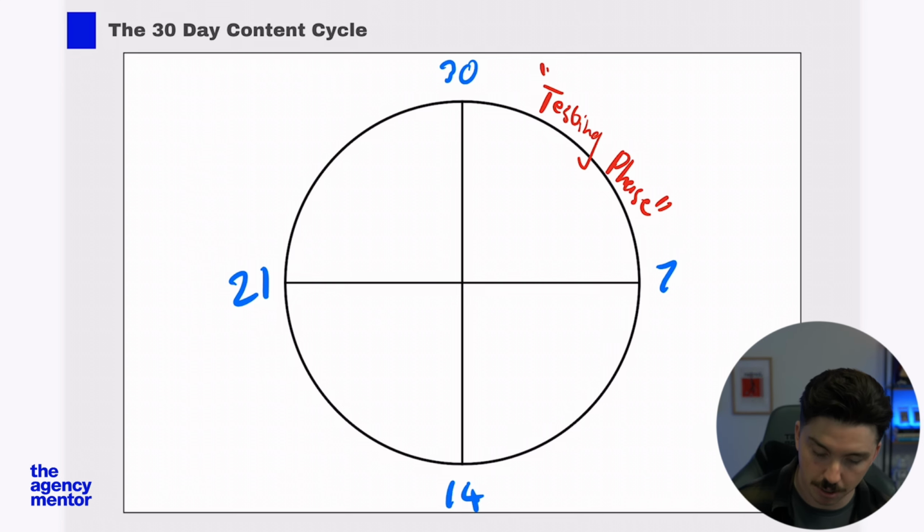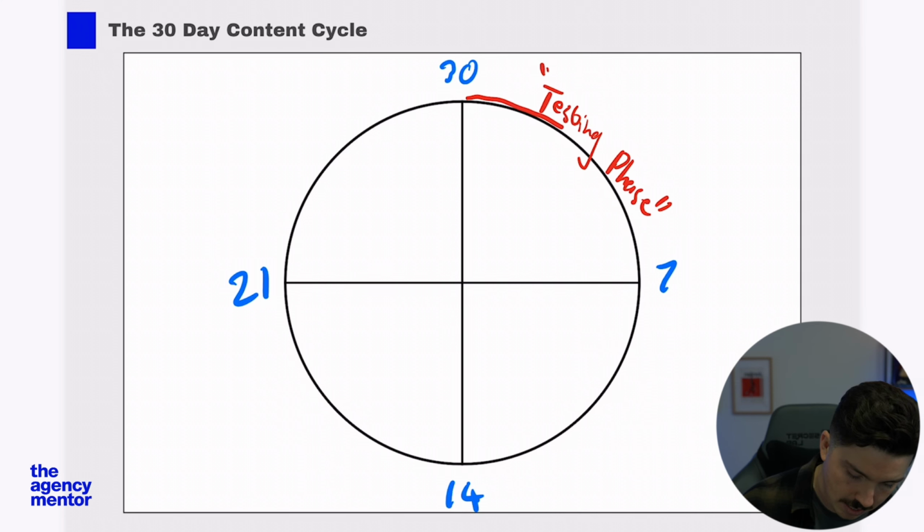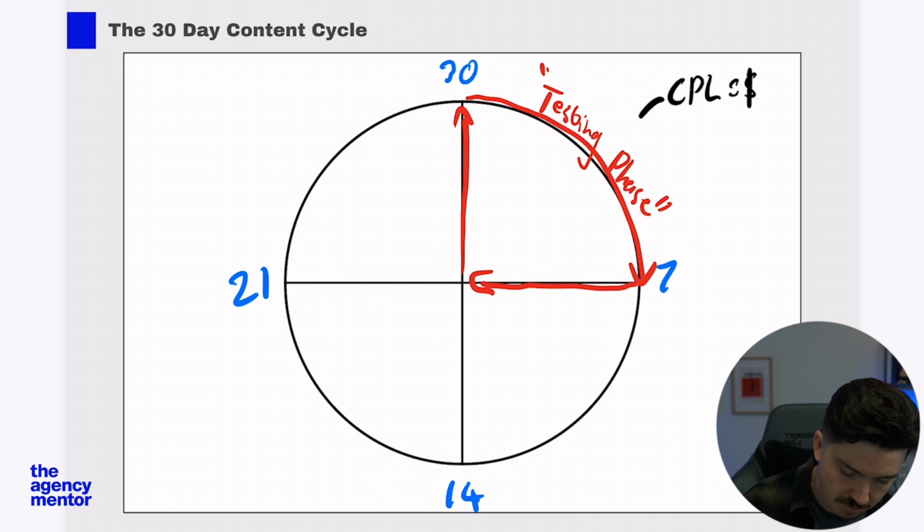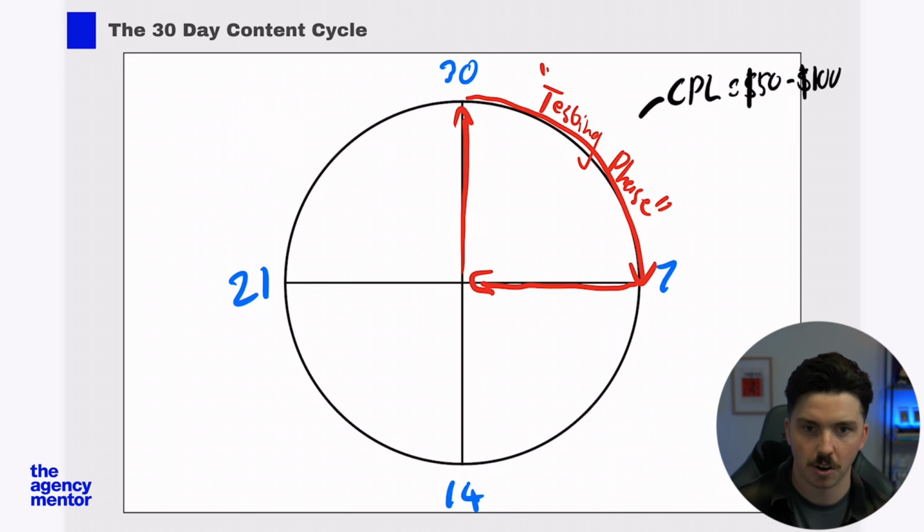For a 7-day period, we are constantly, until we get a good result, which I'll talk about in a second, what a good result actually looks like, we are constantly going through the 7-day cycle. My main goal with results is a cost per lead anywhere between 50 to $100 from a direct response funnel. I know some of you guys run these lead magnets and stuff like that, and you're getting $5 leads.